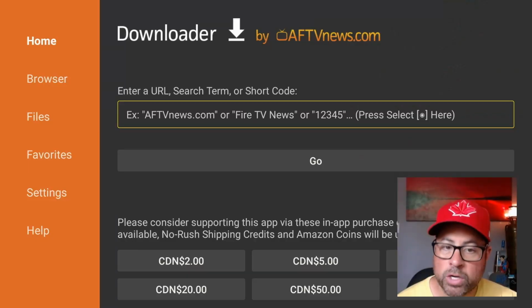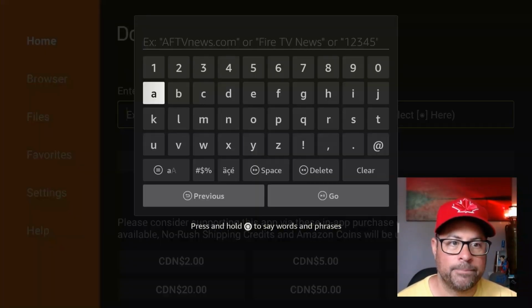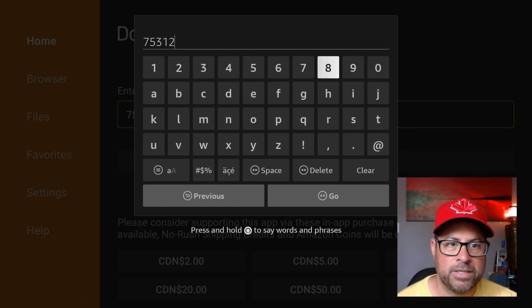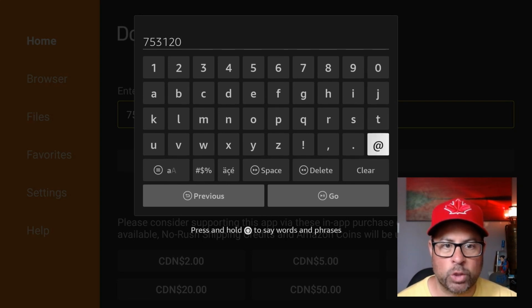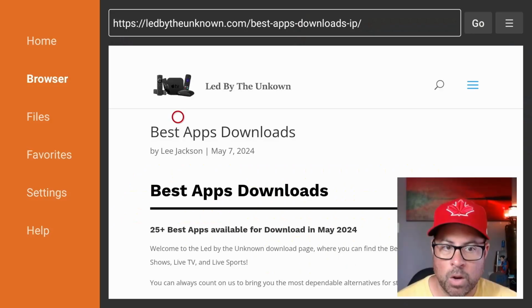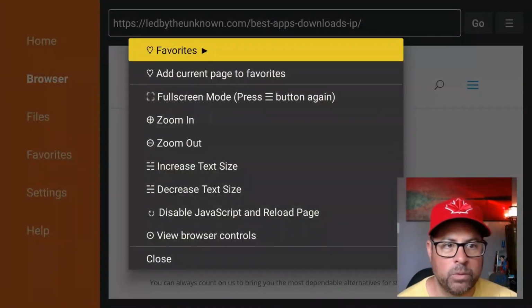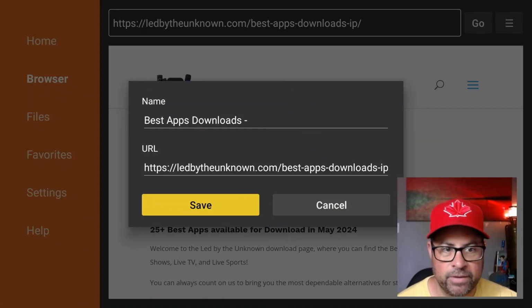Here in Downloader, it gives you the option to type in a URL or a short code. We're going to type in 753120, and this will give us the shortcut to our web page, ledbytheunknown.com. Once the page is loaded, use the three-line button on your remote. Now we can add this page to the favorites.